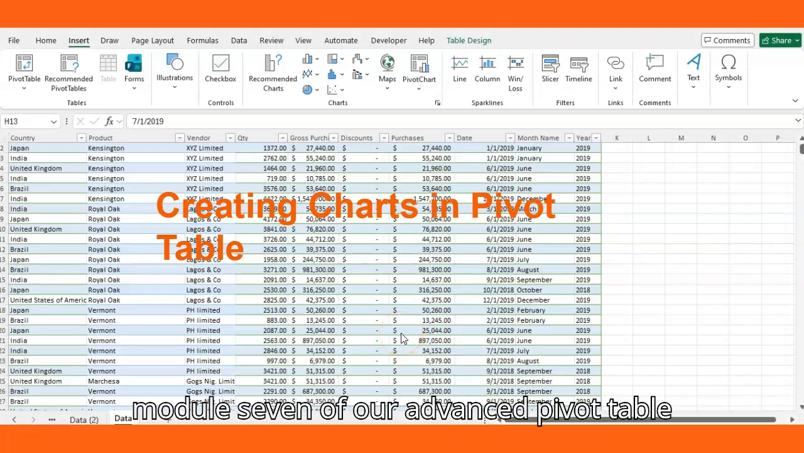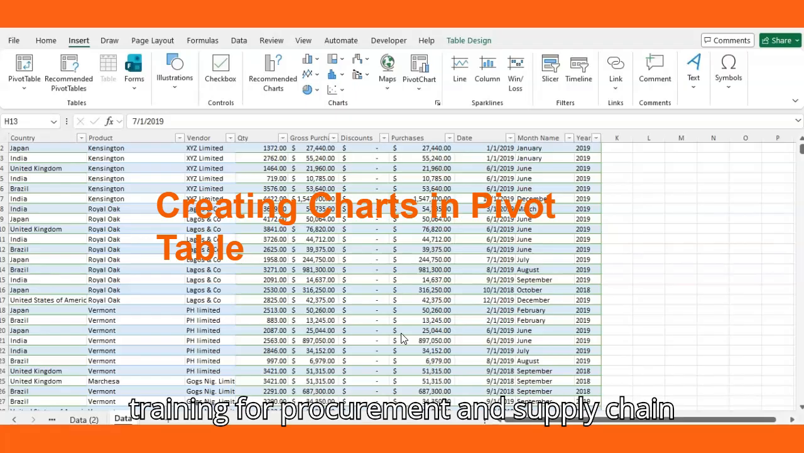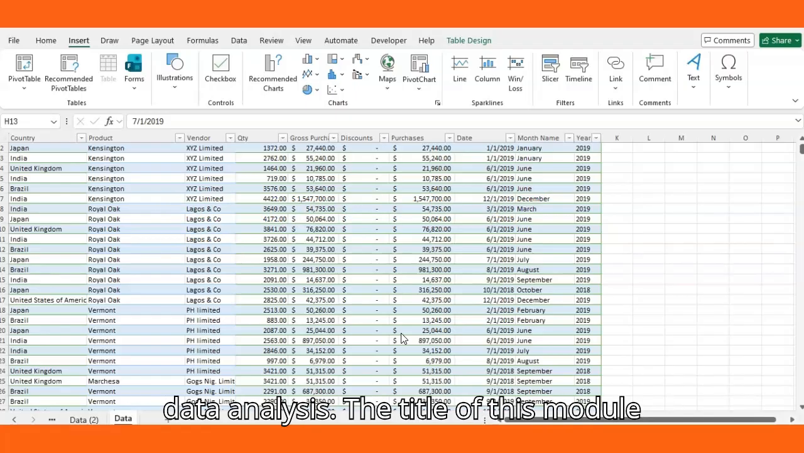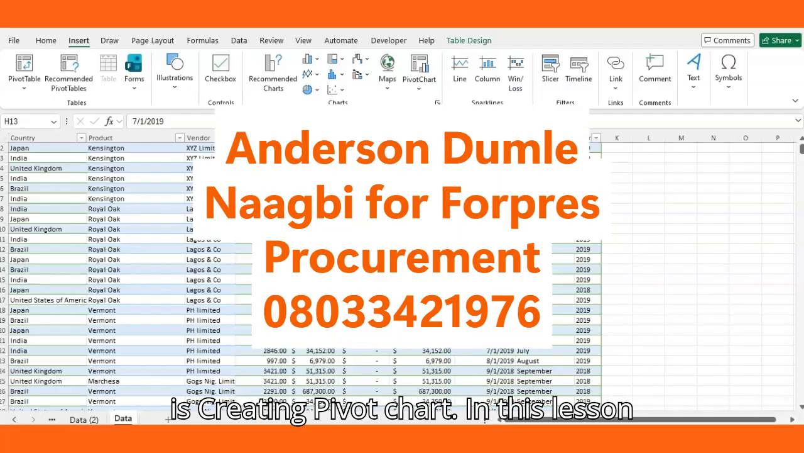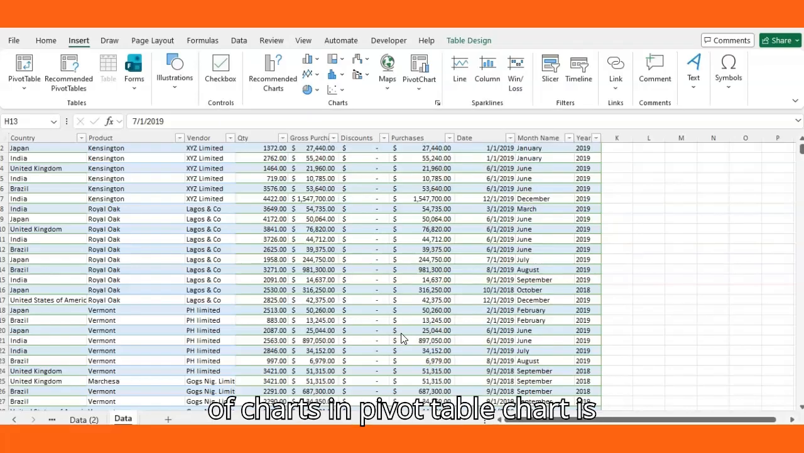This is Module 7 of our Advanced Pivot Table training for Procurement and Supply Chain Data Analysis. The title of this module is Creating Pivot Chart. In this lesson, we are going to explore the world of charts in Pivot Table. Chart is a great way of visualizing pivot table data.